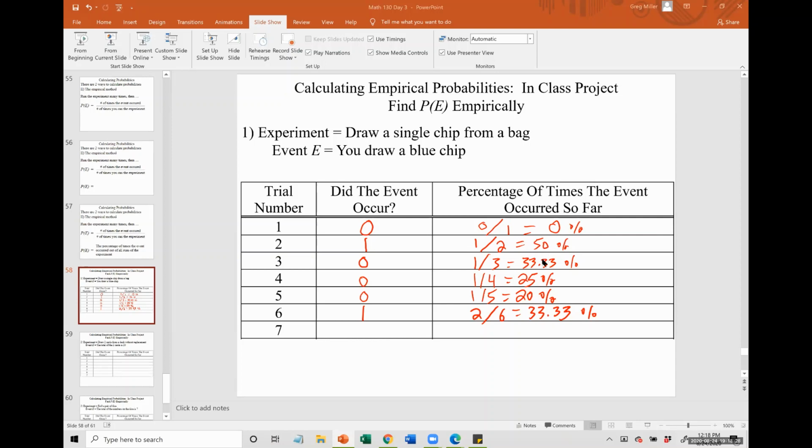0%, then 50%, then 33%, you know, they're getting better and better, but 6 times is not enough. Even 25 times is not enough. But since you guys are doing 25 times, your last one is your best guess so far. If you want a better guess, you've got to do more than 25, but we're not going to do more than 25.